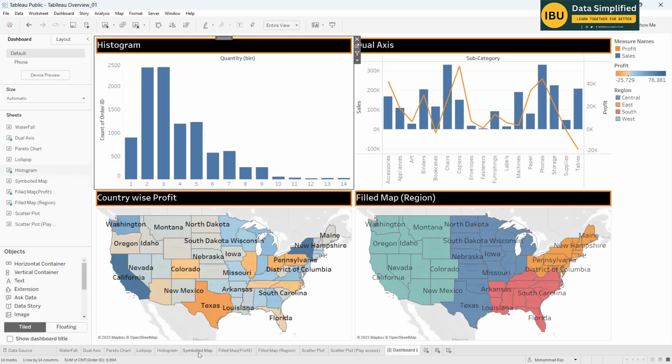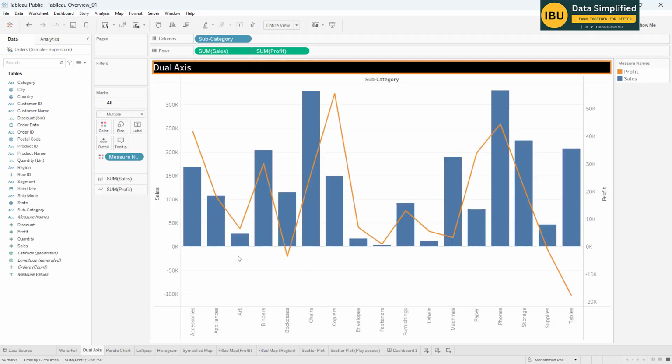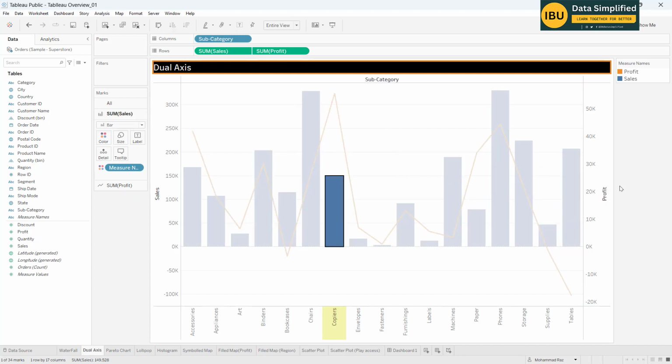And then if you move to the waterfall chart, you can see the waterfall chart of the subcategory of the profit, how the profit is going. And then we also have a dual axis here for the sum of sales and profit by subcategory. This is how the charts are arranged here. You can see sales on one side and profit on the other, and at the bottom it's arranged subcategory-wise.